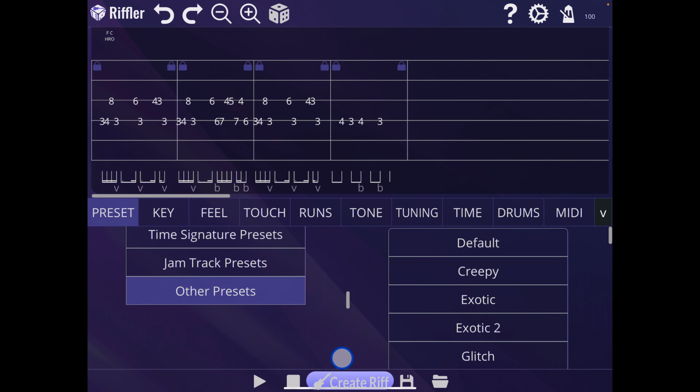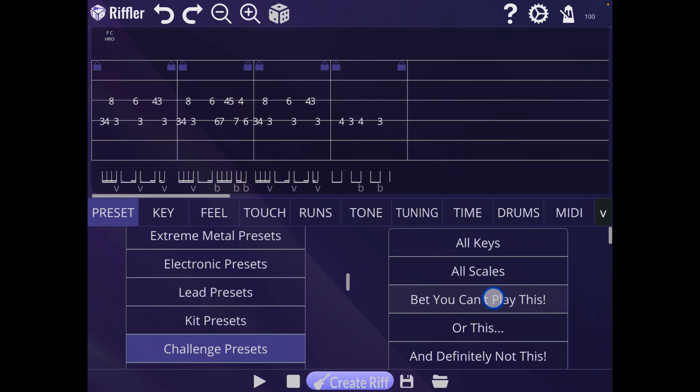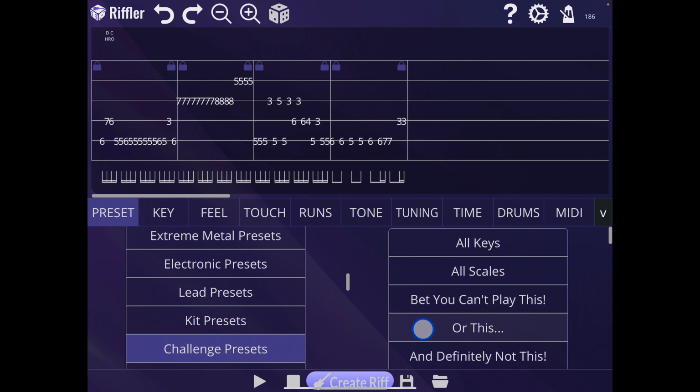There's some really fun presets down here. Creepy, what does that sound like? You can see that the creator had a sense of humor. Bet you can't play this. Yeah, probably not.